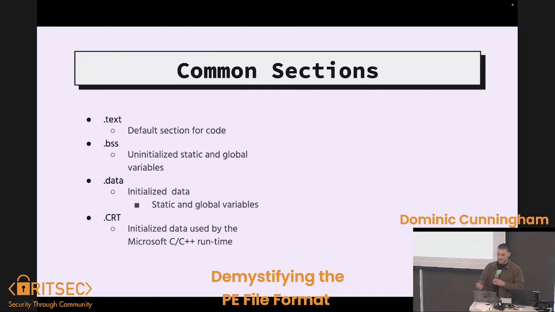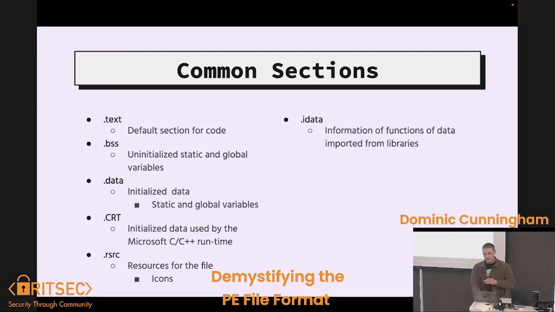Also, like I said, the CRT, or the C Runtime section, is used by Microsoft's C and C++ runtime specifically for all of its initialized data. You also have a .rsrc resource section, which contains things like your icons and bitmaps for all of your code. You also have the .idata section, which will be your imports specifically. This contains all of the data for your imports, or your functions from libraries. You also have your .edata, or your exports for all of your files.